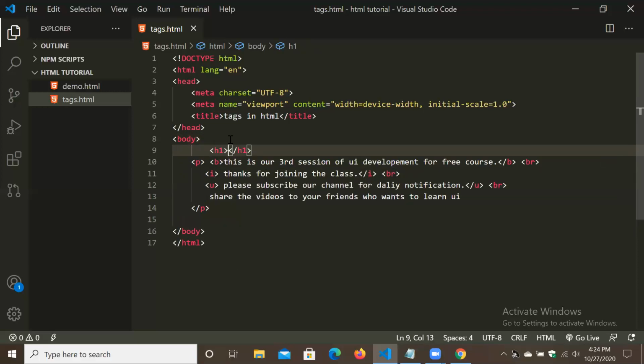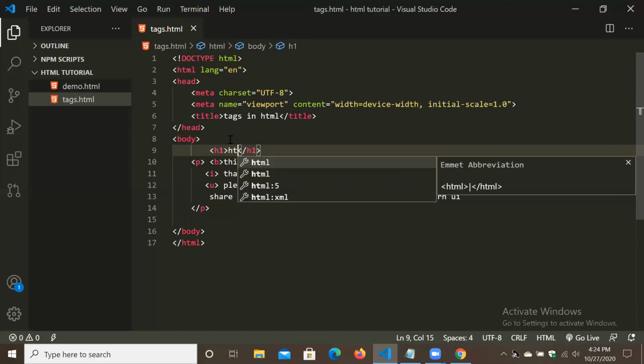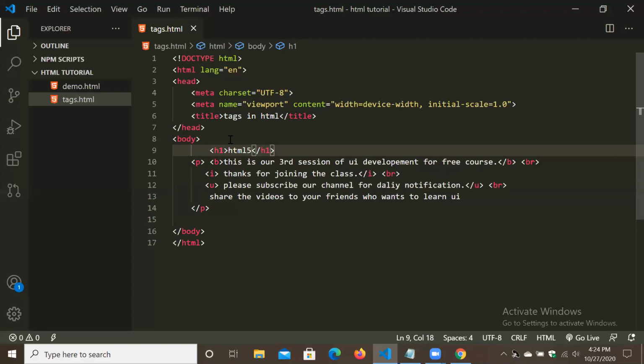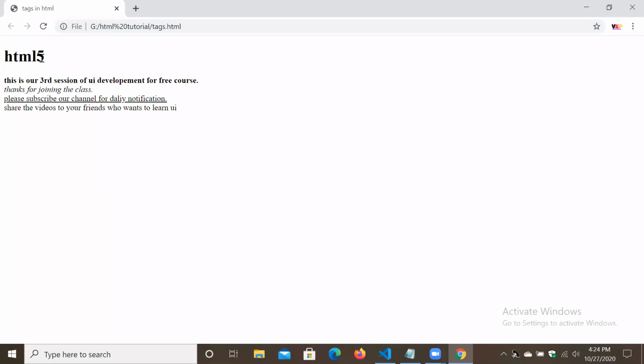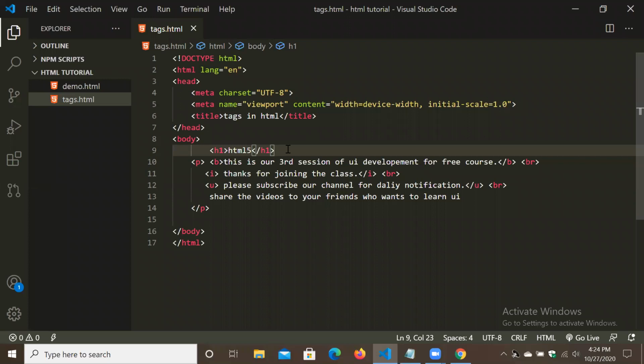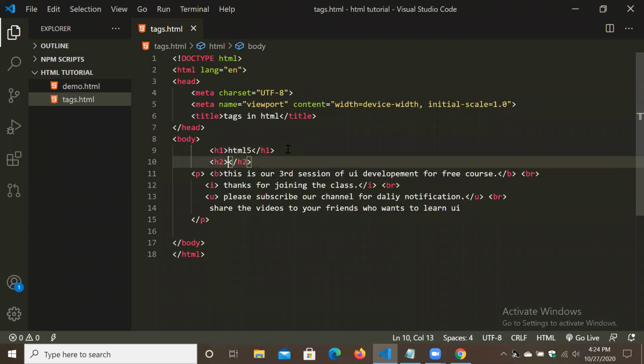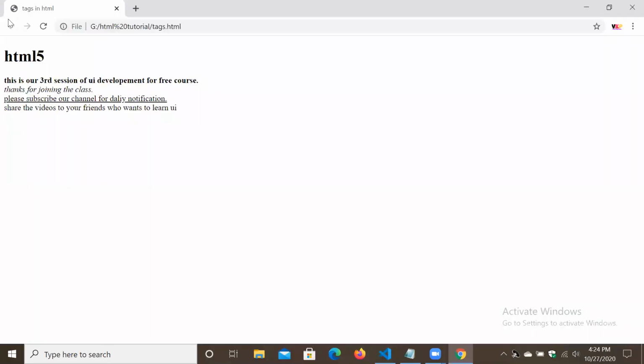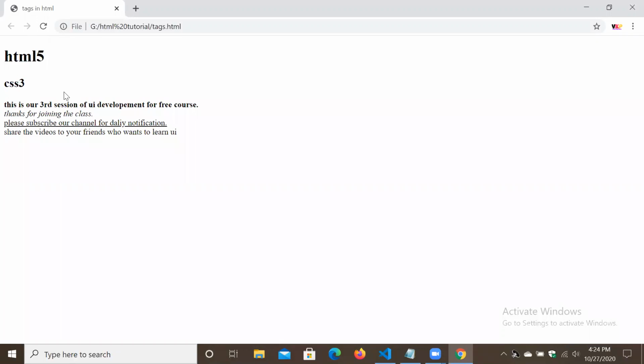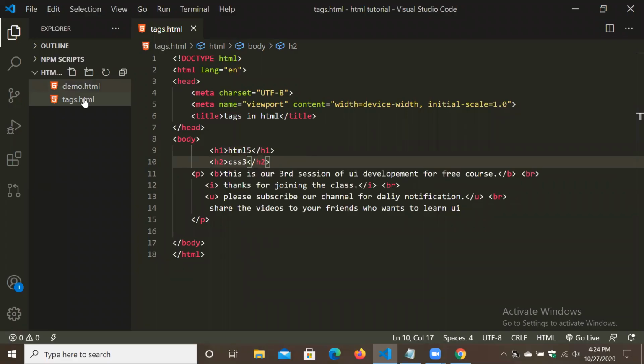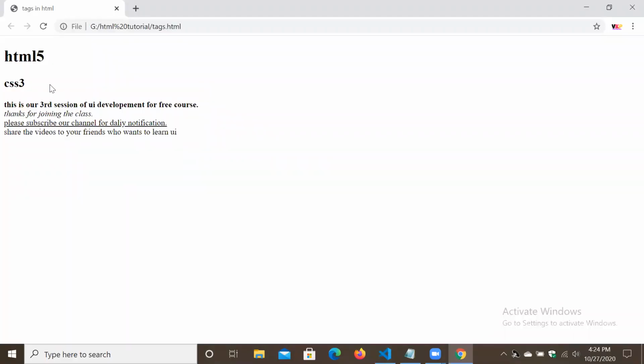H1. Now I will write here HTML5. Control S, refresh. Look, HTML5 came in bigger heading. Now I will use H2. I will write here CSS3. Refresh. What happened? CSS3 is smaller than HTML5.